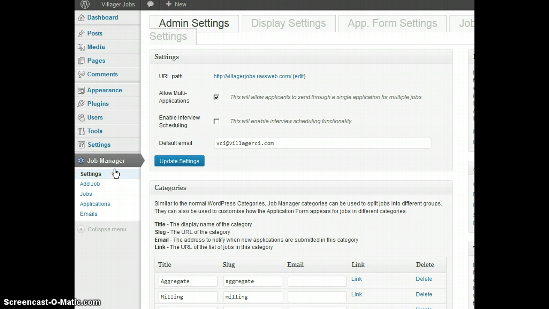And contrary to what I thought originally, and probably what you thought, we do not want to be in the applications area to create an application. Applications here is where we will view applications that have been submitted. Where we want to be is in settings, which I believe is where it takes us to start with. Then we want to click on app form settings.